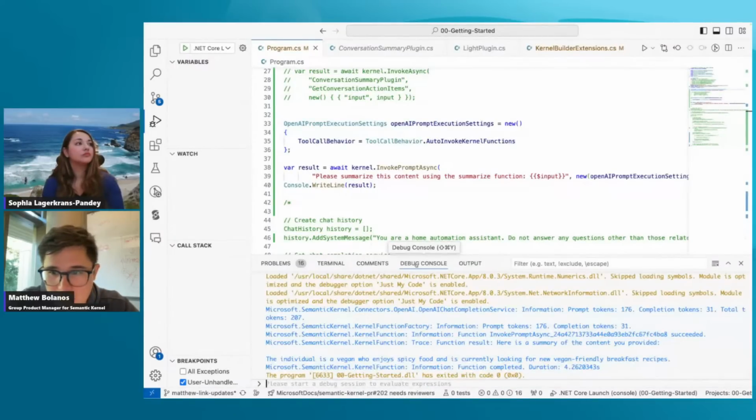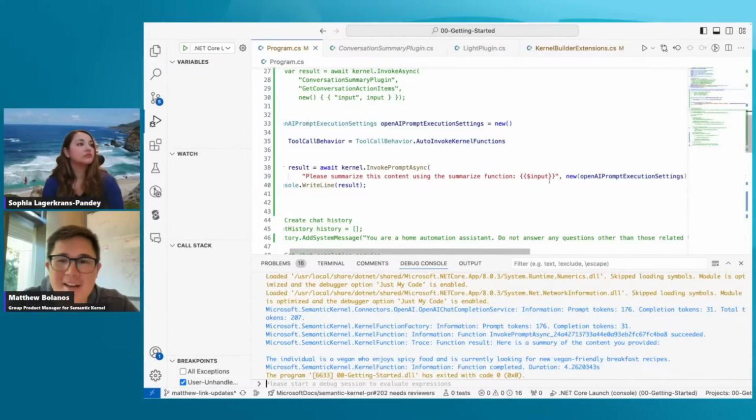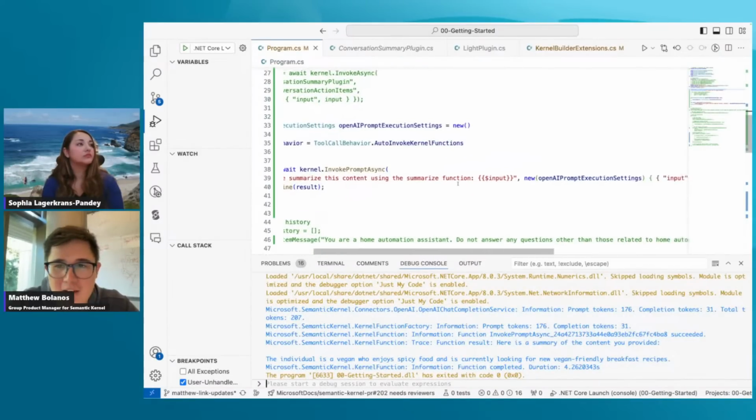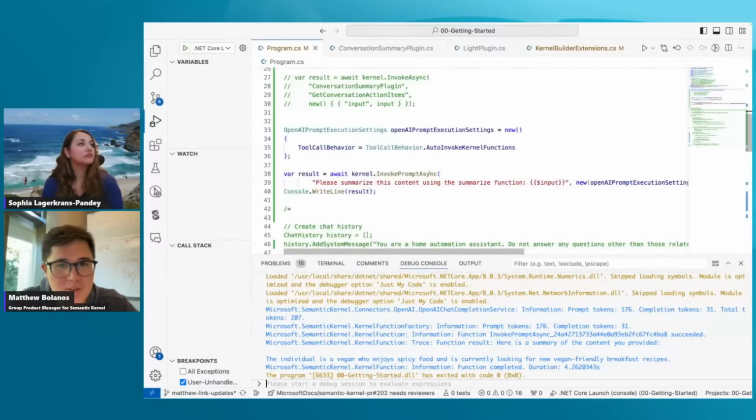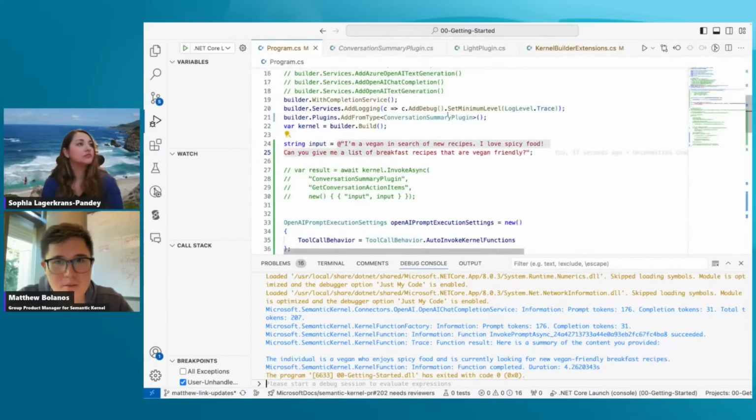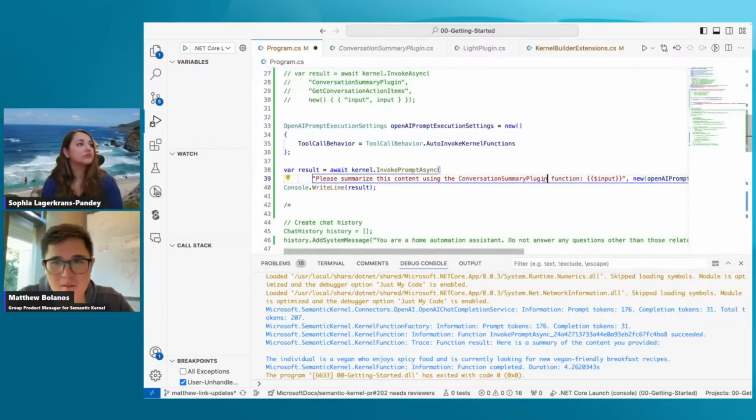And if we go back over here, we weren't lucky. Sometimes the AI thinks it's smart enough that it doesn't need to call functions. So let's see, we're going to force it real quick. Plugin, use the summary function in the conversation plugin, and we'll go ahead and run this one more time.